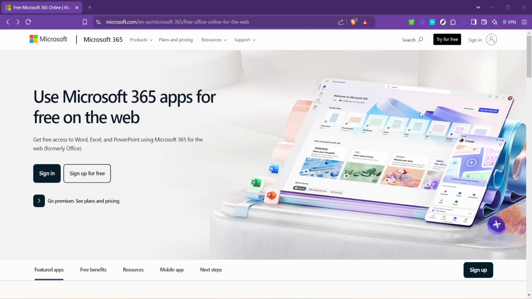We'll begin by navigating to the free Microsoft 365 Online, which houses Word, Excel, PowerPoint, and more, all accessible right from your web browser. This is a fantastic resource for those who need access to Microsoft Office tools without having the software installed on their computer. Just search for free Microsoft 365 Online, and it should be the first result. Once you're there, you're going to see a variety of available apps, but for today, our focus remains squarely on Excel.